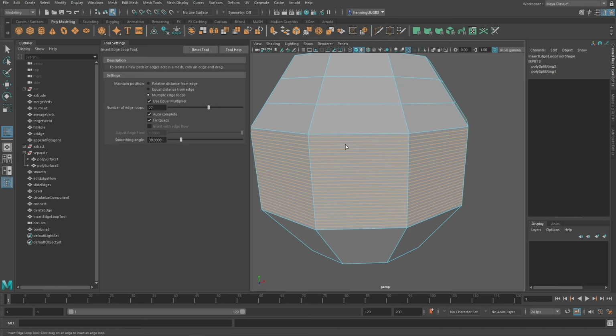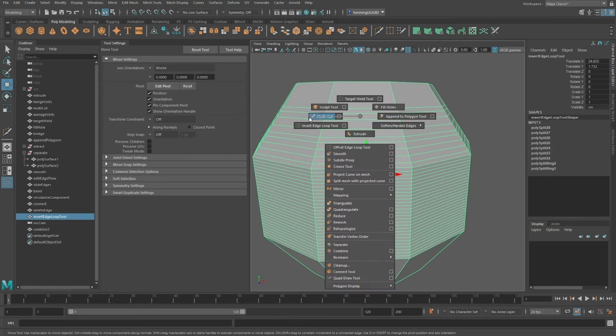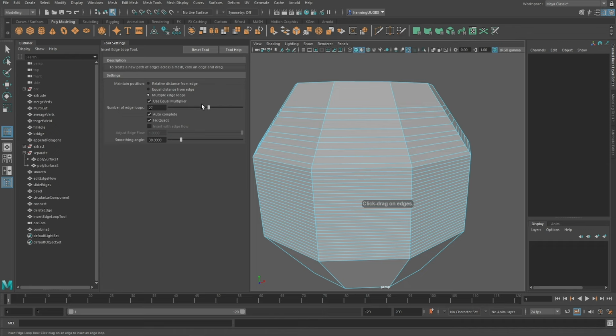This is actually quite hard to do if you don't have this tool, because otherwise you have to go in with multicut and just add them, and that's really painful. So by using the Insert Edge Loop tool, you can very easily do this.